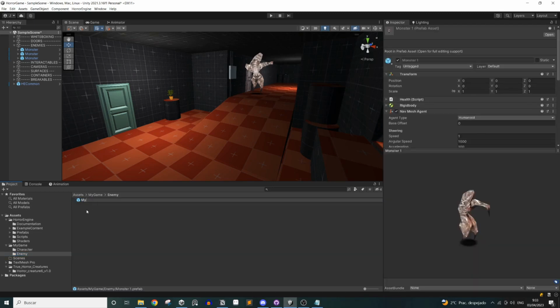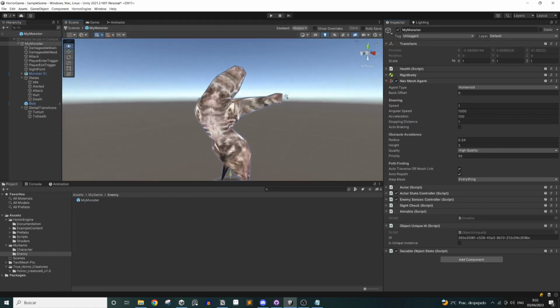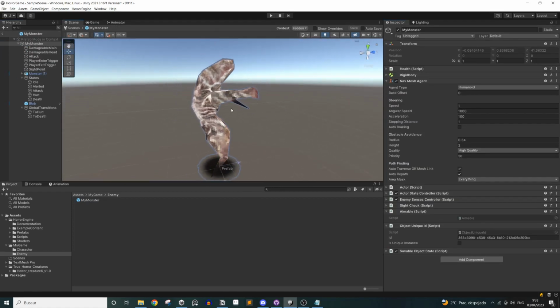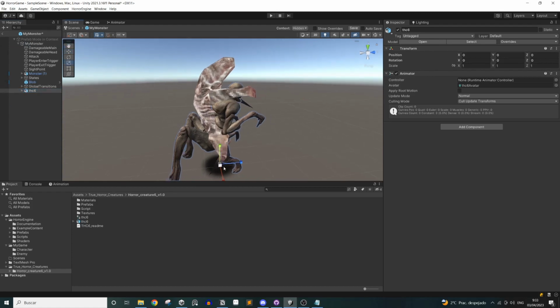I'm gonna rename this to my monster, and I'll drop it here and get rid of all the other monsters that we have in the scene. Now we have a monster that looks pretty much like the previous one. So we're gonna replace the visuals with our new model. So we just have to go here and drag and drop it. As you can see, our new monster is a bit taller, so we're just gonna scale it up.